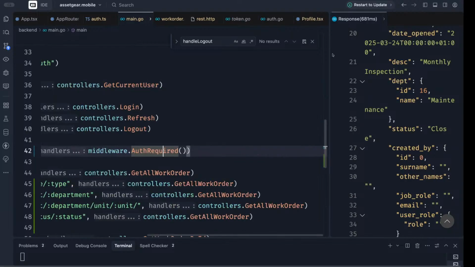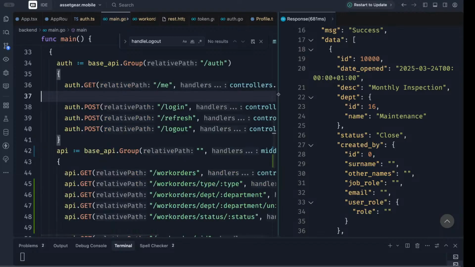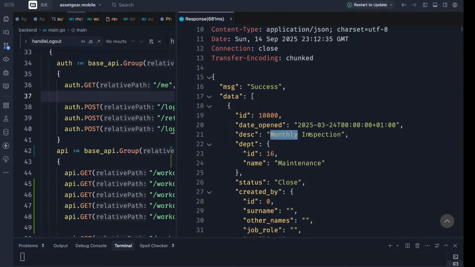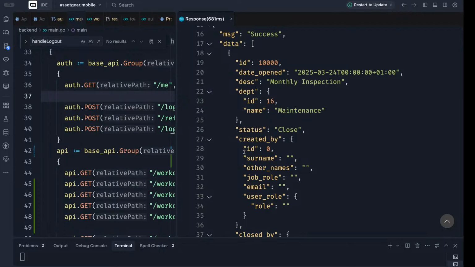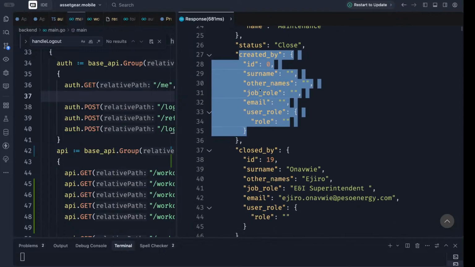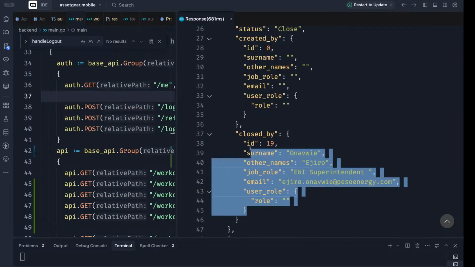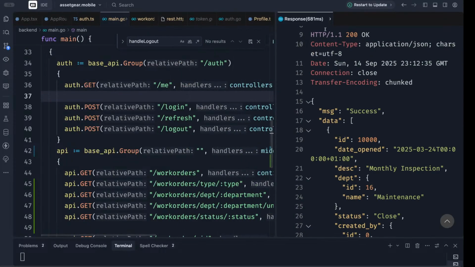So let's look at, we're able to call work order now. So this is our work order data from the backend, which has the date opened, the description, the department that has it, the status, this is closed. The person that created it, we can do this by requesting that we want more information. But for now, we are not going to go in there and start probing for more information. So this is the information that we'll have for now. Let's go ahead and start collating those information out.